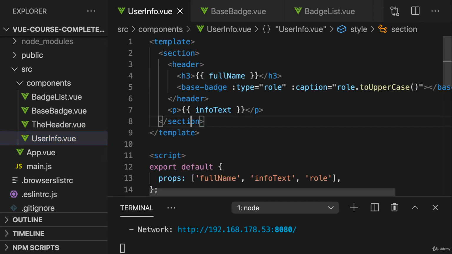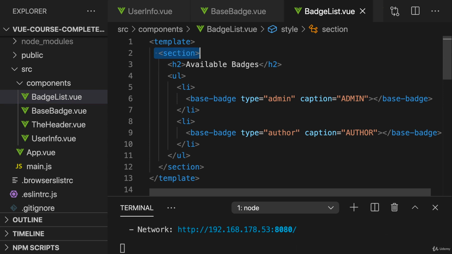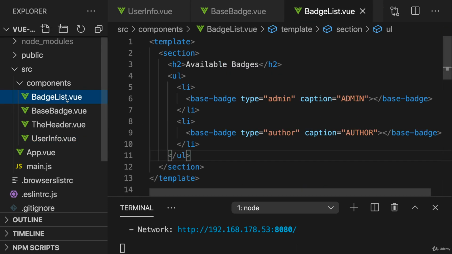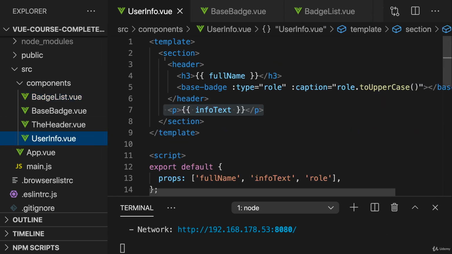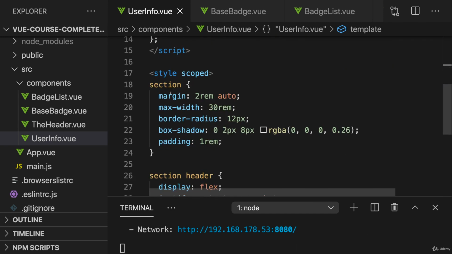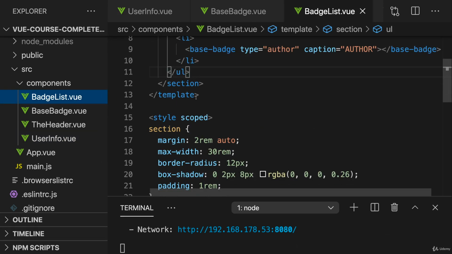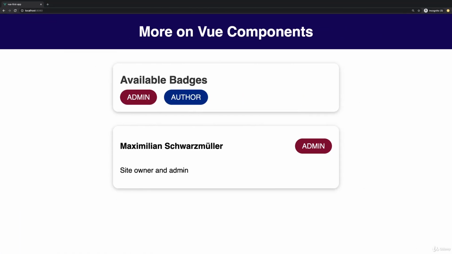In user info, we have this section with a header and a paragraph. In badge list, we also have a section with some content. Now, the content is different, but there is one important thing which both components, badge list and user info, have in common. And that's the section, but actually not just the section, but the section and the styling that's being applied to that section. You might remember in the last lecture, I copied the styling to ensure that the section has the same style in both components.